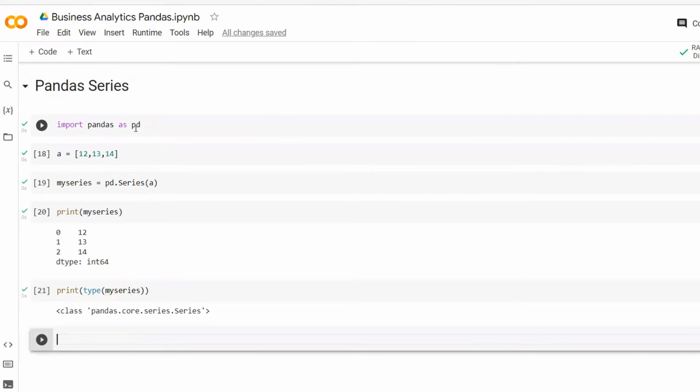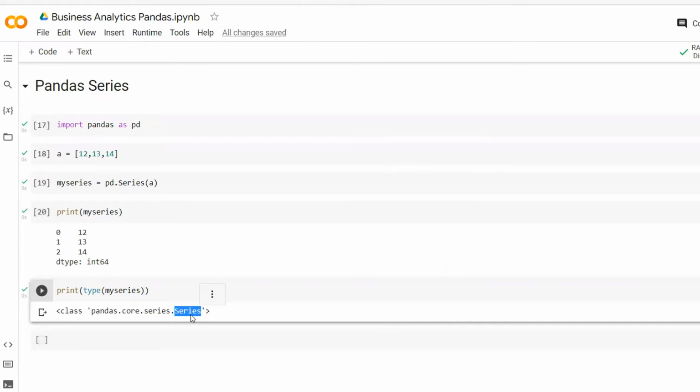You can see that the class is pandas.core.series. So it is a series. You can just pick up the last name as of now. So it's a series basically. Fine. So this is how we can create a series.